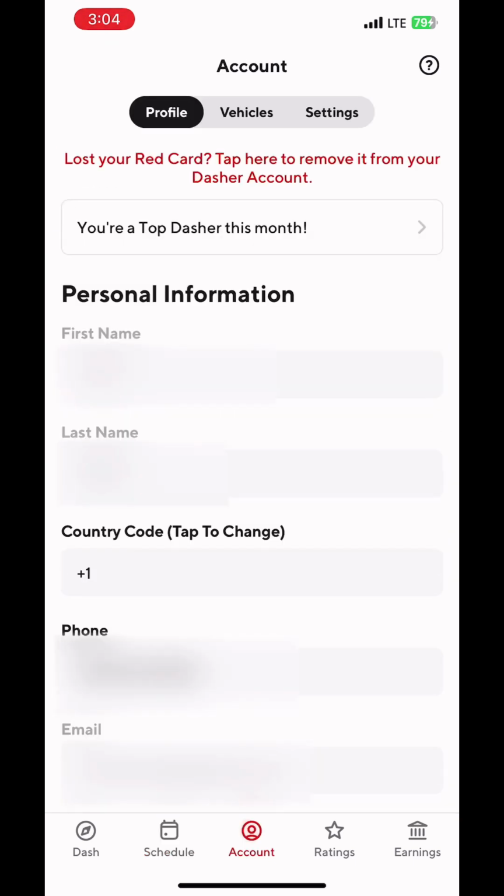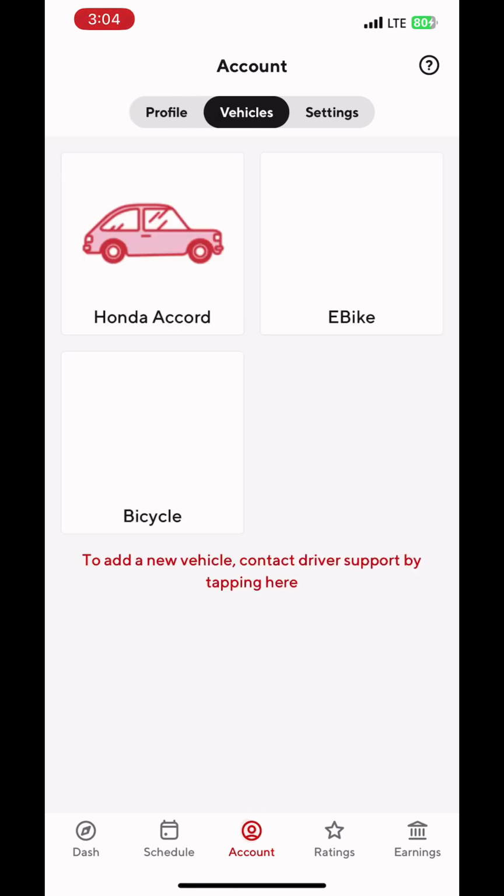So now when you click account at the bottom of the app, you get your profile information. This is where I have my information blurred out. It just has your first and last name, your phone number, your email address, and maybe some emergency contact information. Then here's the vehicles tab at the top, and that's where it'll show you what type of car you have. You can click that and change your car or add a new vehicle. If you can't do it through there, then you can contact support and they'll change it for you. And of course, if you had an e-bike or a bicycle, that's where you would choose whatever you have there.